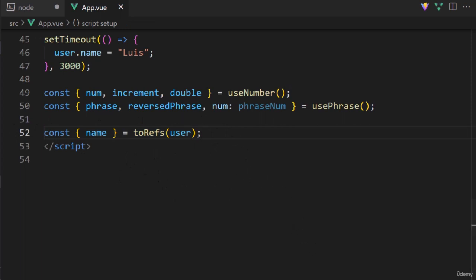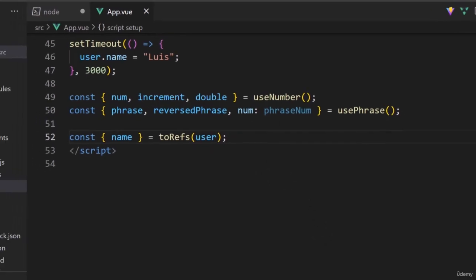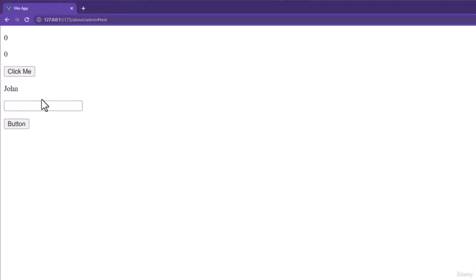Let's try testing our code by refreshing the page. Great! Our component is entirely functional. We can perform the same actions as before. For example, we can type in the input or press the buttons. Everything works. That wraps up our discussion of the composition API.